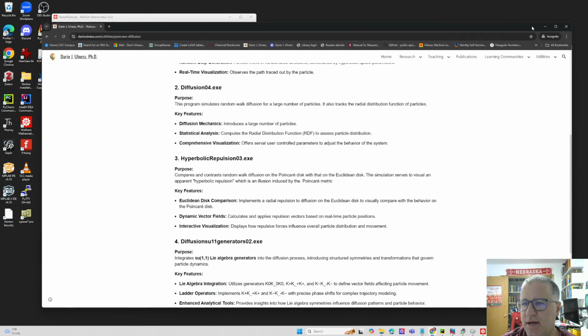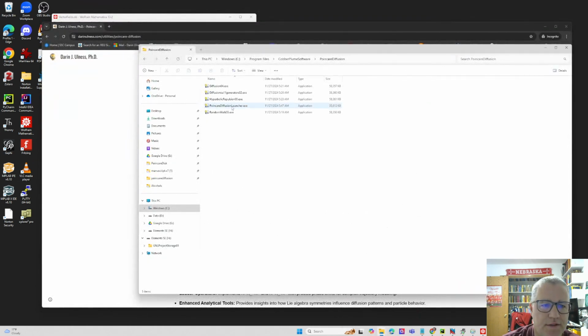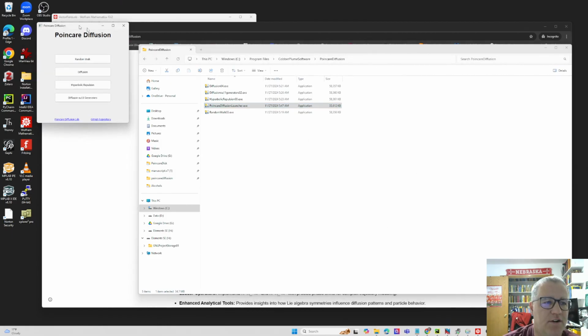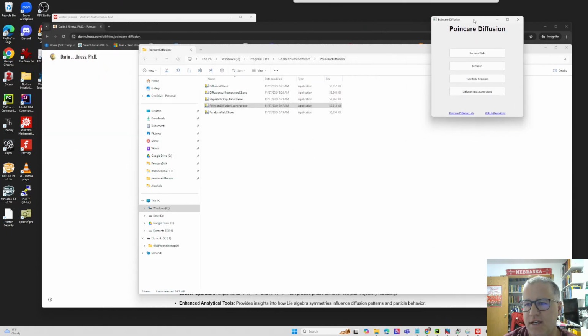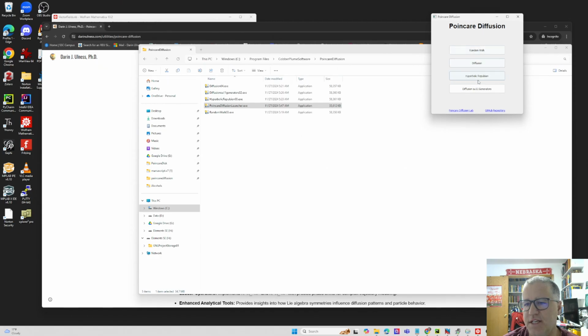I've already got this on my machine. So let me go ahead and run the Poincaré Diffusion Launcher. So what you will see here if you do run it is just a listing of the different pieces of the lab, a link to the GitHub repository, and a link to the web page for the lab that we just came from. All right, so let's start with part 1, and let's do this random walk. And hopefully it'll start here.